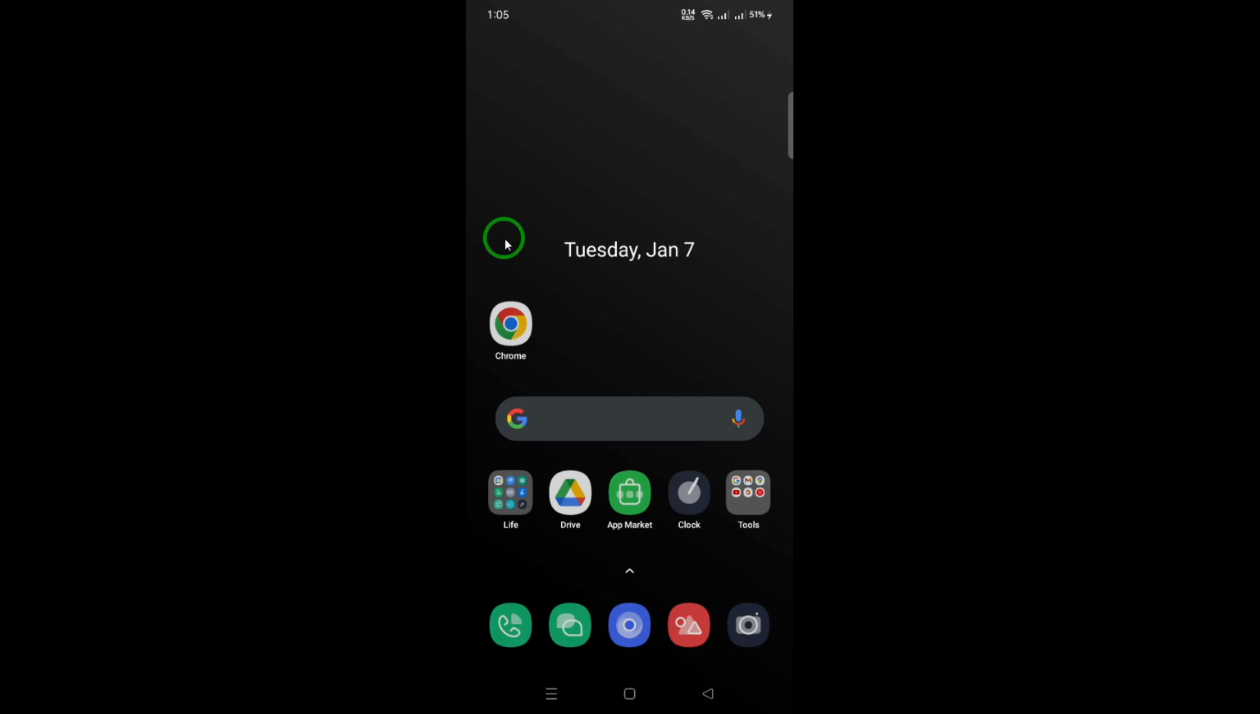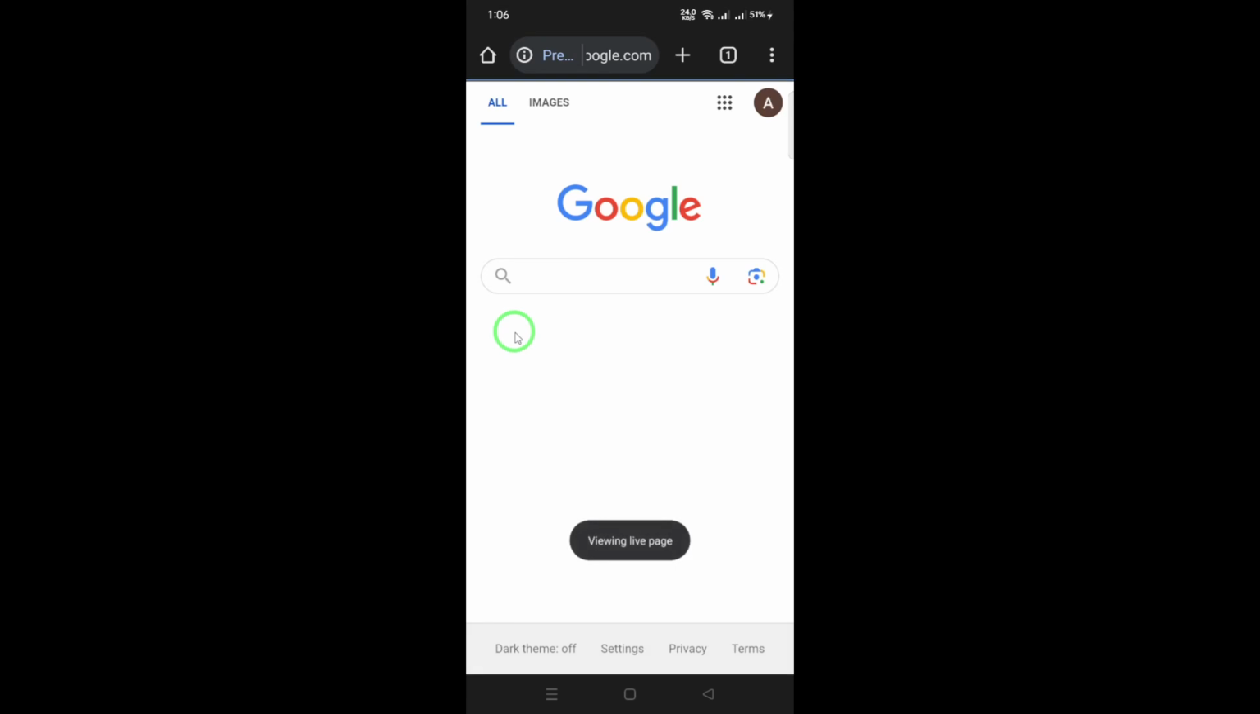First, open your Chrome browser. This is where all the magic begins. Make sure you're logged into your Google account if you want to sync your settings across devices.